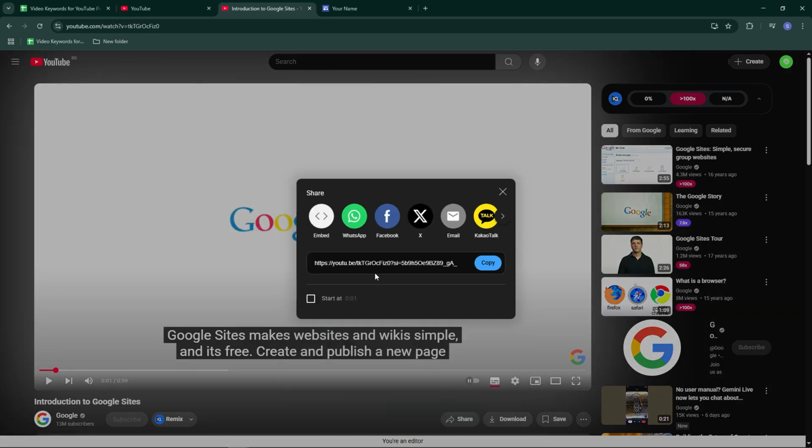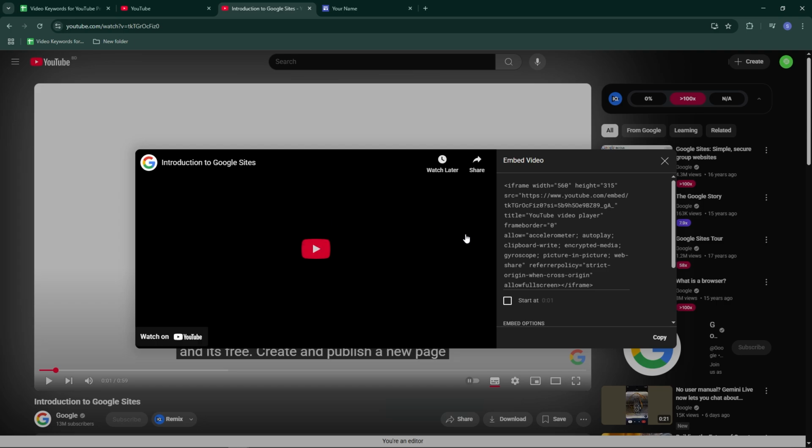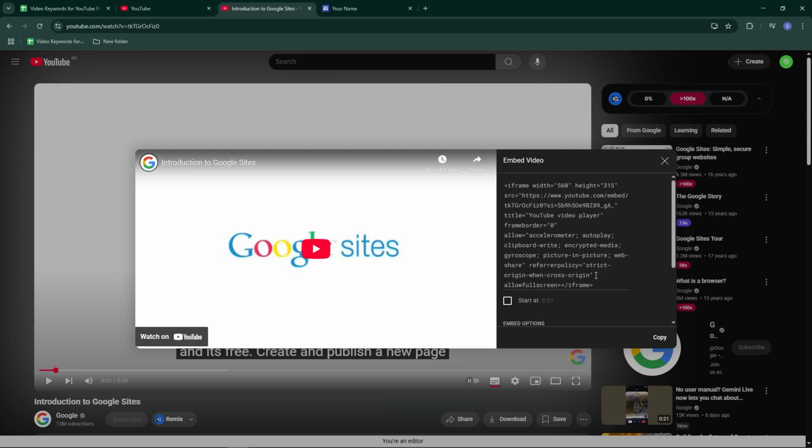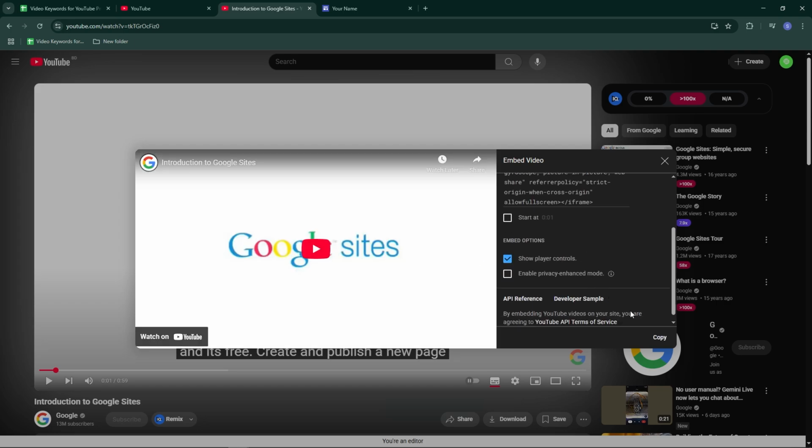Click the share button. In the pop-up window, select Embed. Another window will appear showing the HTML embed code. Click Copy to copy the code to your clipboard.